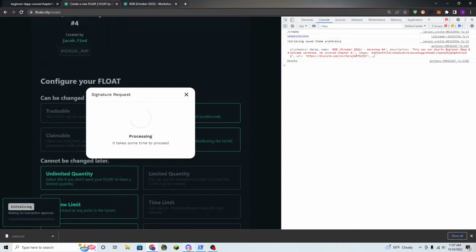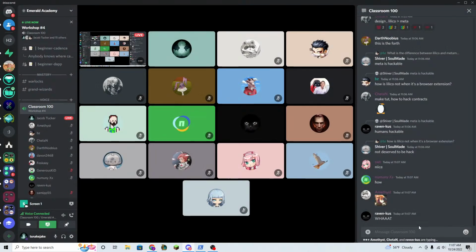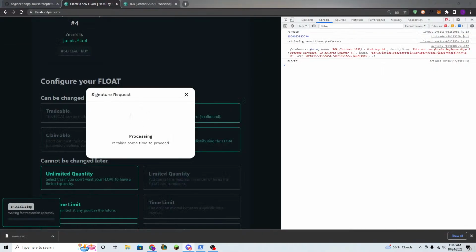This is really bad, Blocto. Wait, what do you mean manual, Raven? What does that mean, manual? What it takes to make a Discord bot? I don't know. Genetically gifted, good looking, really smart, funny. I mean, look at this. Blocto's just fully not working. This is really bad.